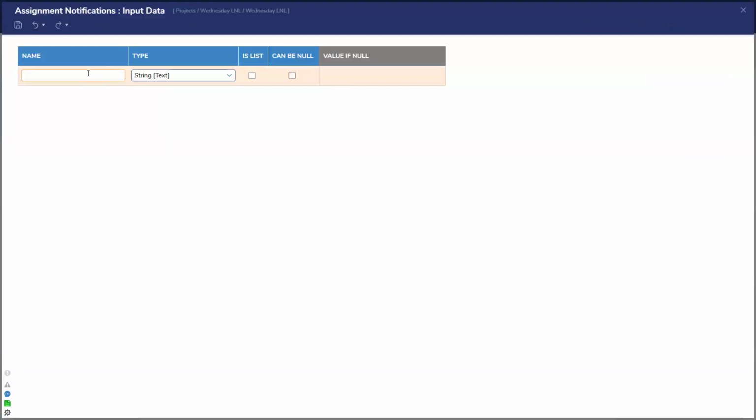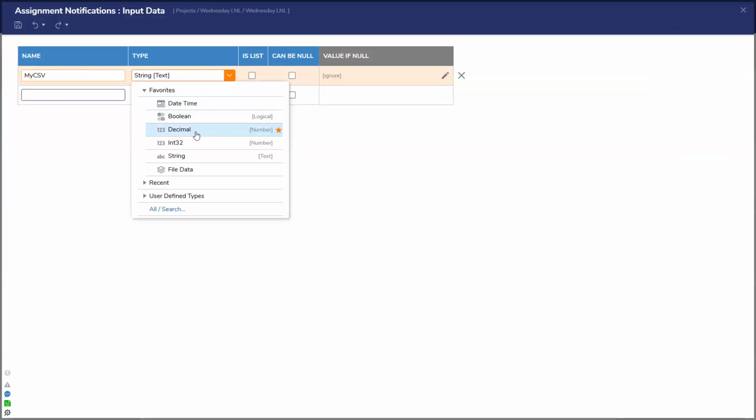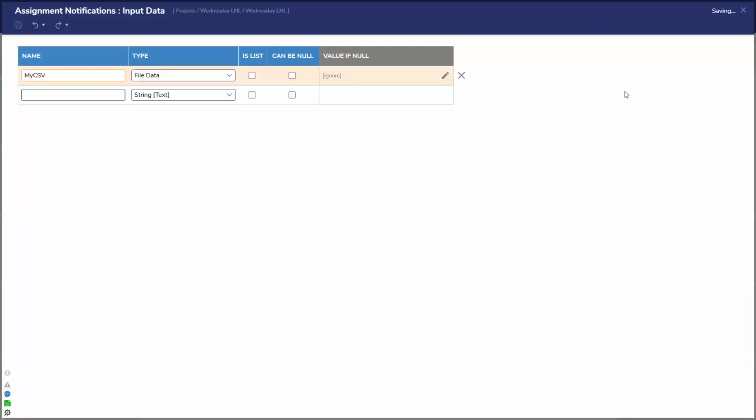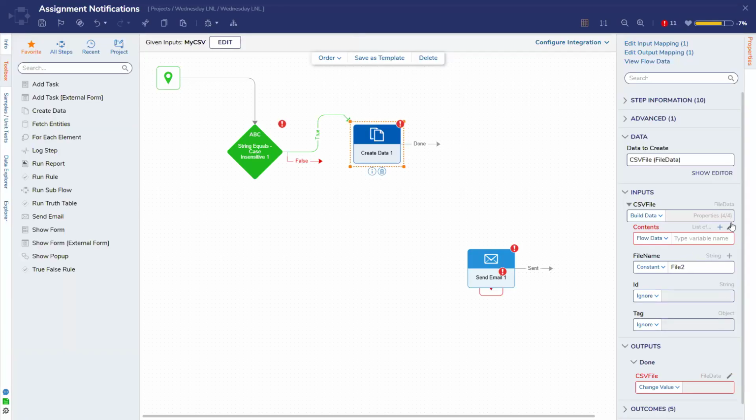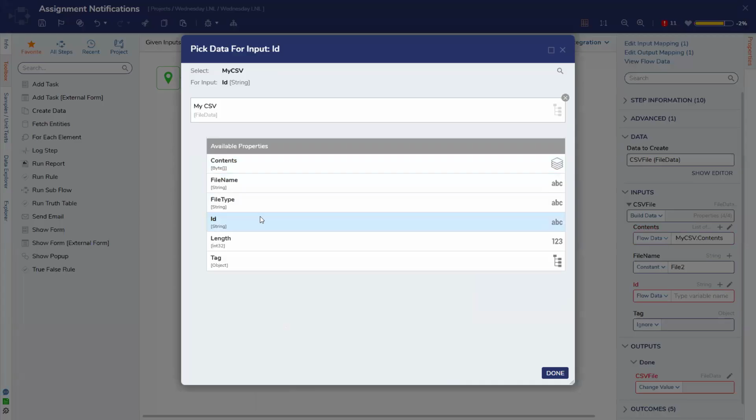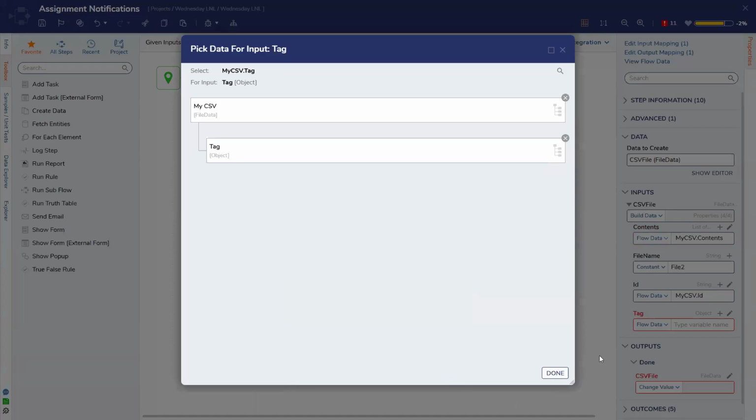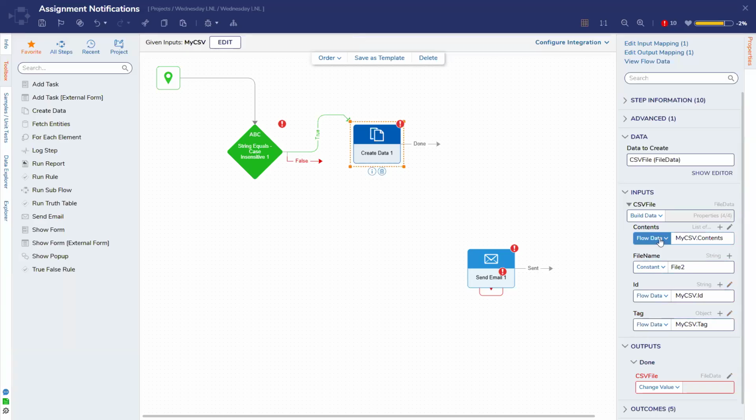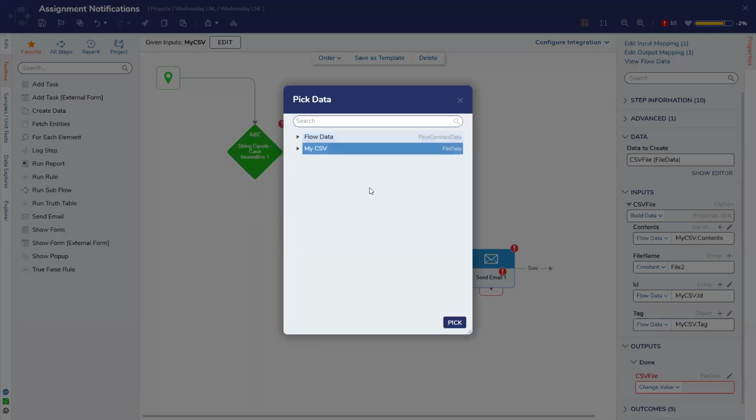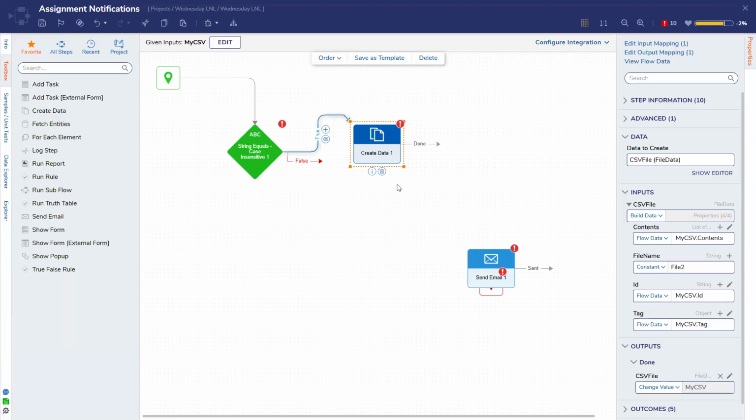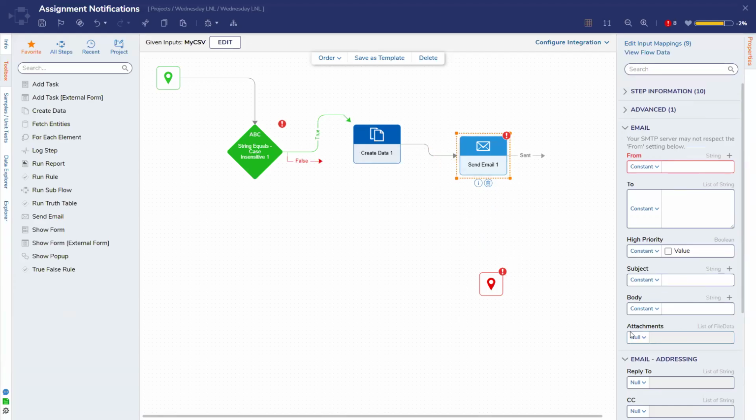So I'm going to create one and set up input data. So my CSV, this is going to be file data, just so we can see what's going on right here. Save that, exit, pass this in from flow data. So now I have my CSV contents, right? And now I have flow data, my CSV ID, and then flow data, my CSV tag. So what's going to happen is my CSV is going to get updated with a new file name, right? And then I'm going to change the value of my CSV so that it gets updated with that new file name.